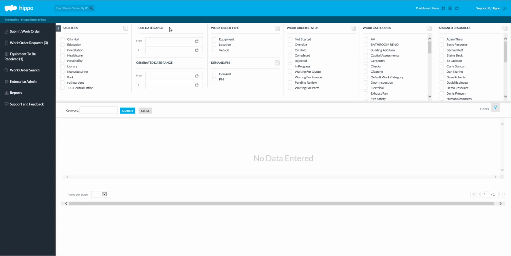To search for work orders that were due in a specific date range, use the Due Date Range filter. Click in the From field to choose the beginning date range. Click in the To field to choose the ending date range. Likewise, you can do the same with the generated date range. This will search for work orders that were generated in a specific date range.